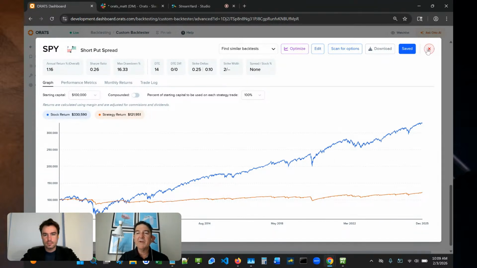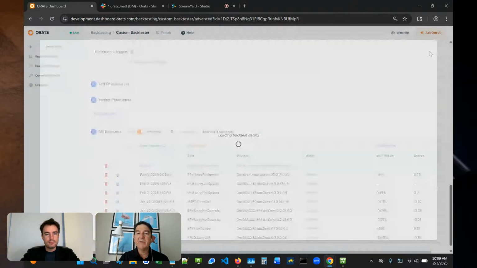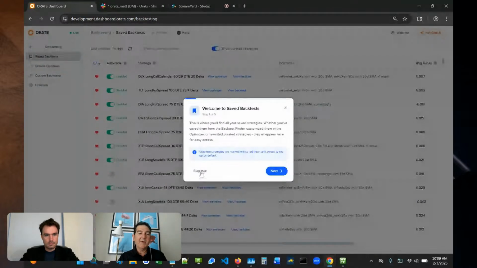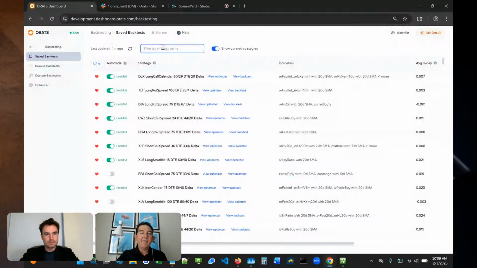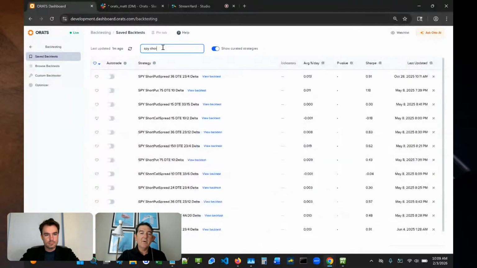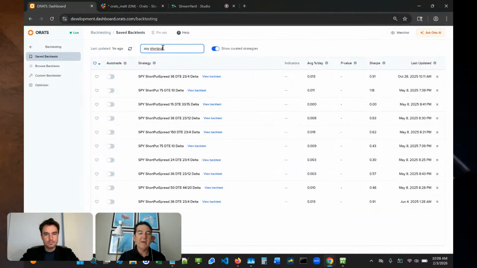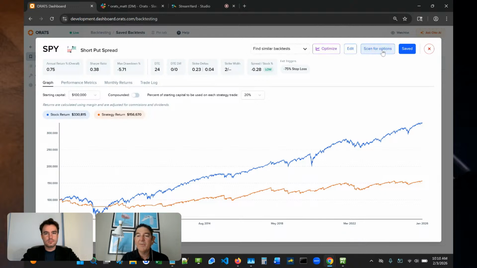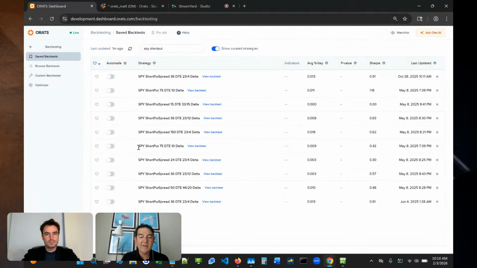So let's go look for this in the saved backtests. So now here's our saved backtest, and we'll skip the tour. That's cool that you could see a tour, but I have a lot. So I'll look for the short put spreads, and I actually have a lot of short put spreads. So I'll look for the short put spreads here, and okay. So let's view this backtest, and let's now scan for options. Okay. Actually, first of all, let's set this up where we're going to auto trade it.